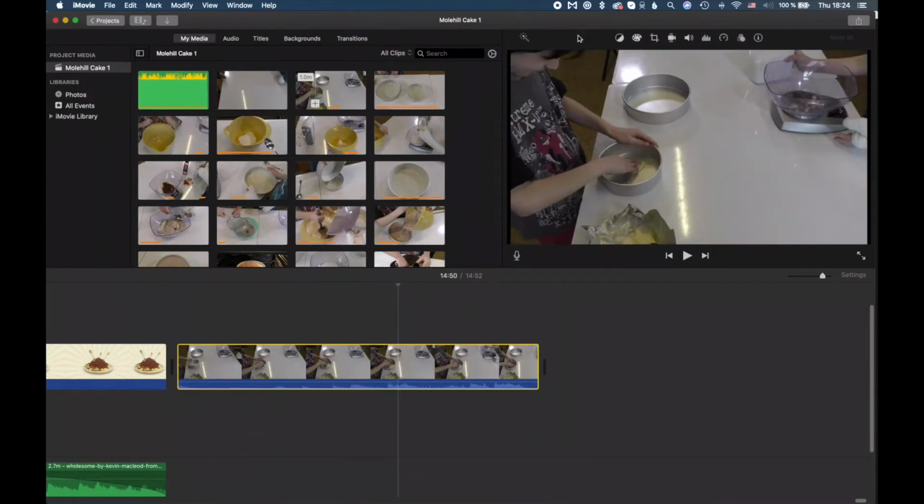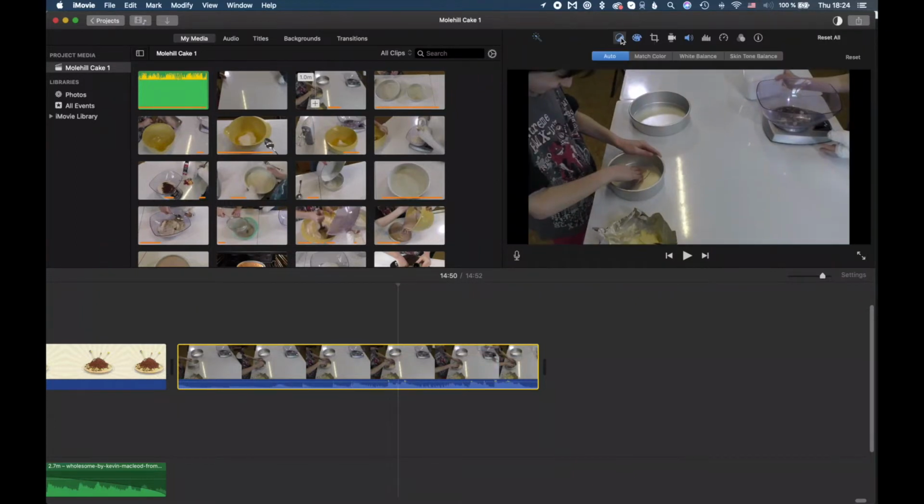And you can adjust the colors of the clip if you want to. You can just say that you want a different white balance, or you can make it lighter or darker depending on what you need.